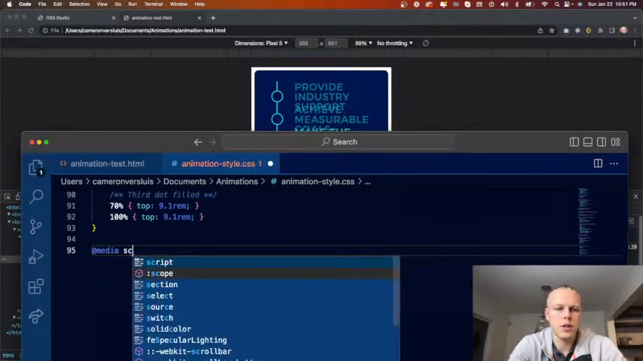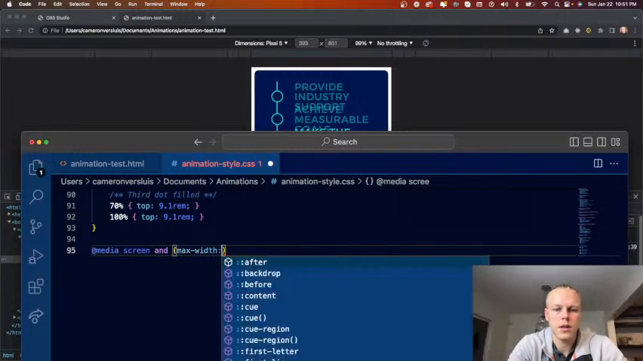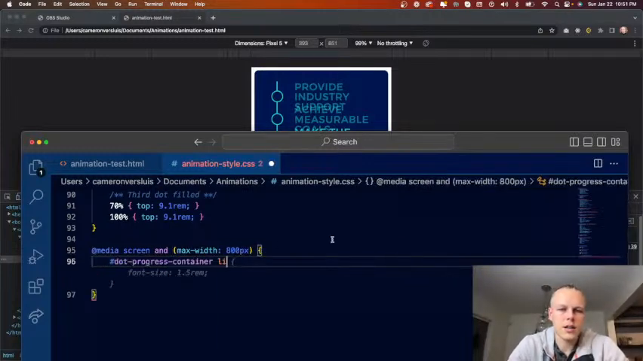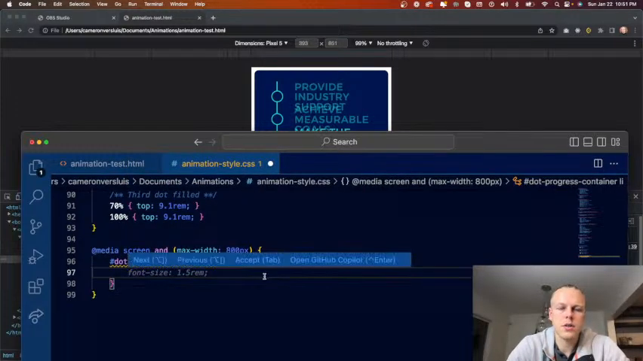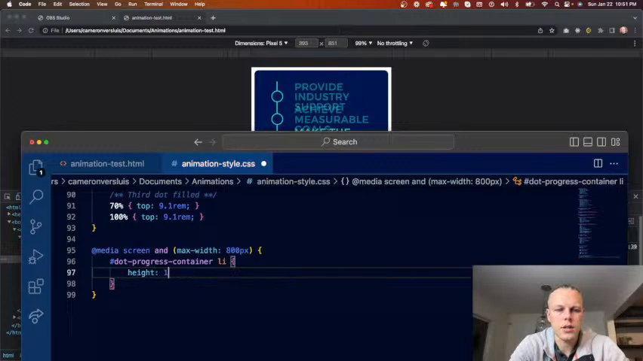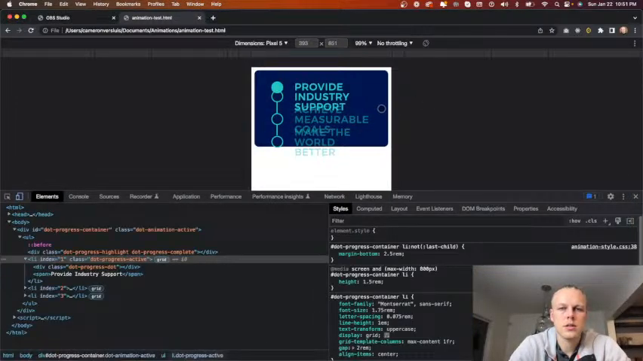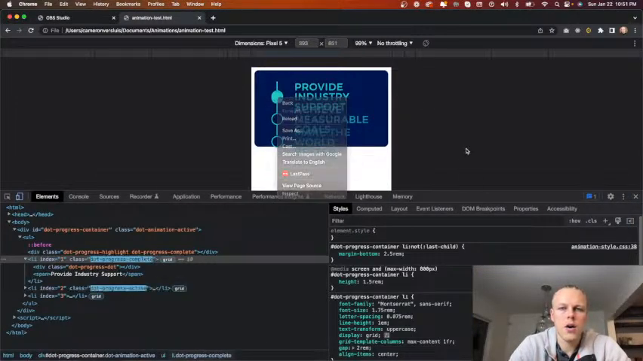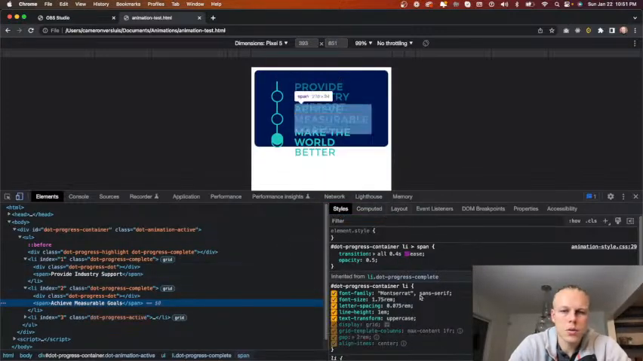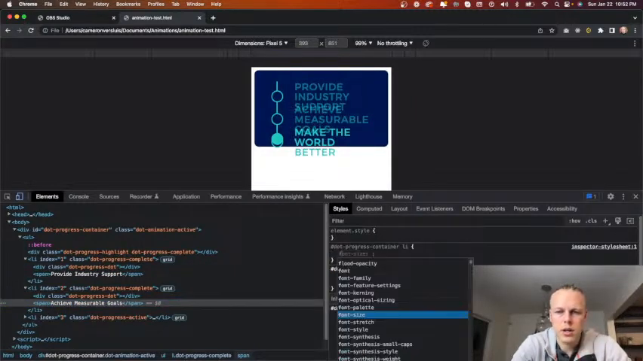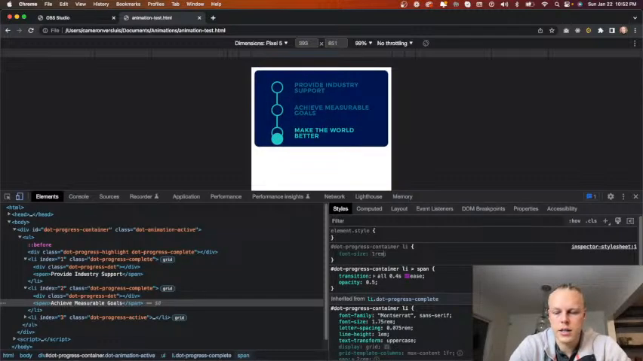So we'll do at media screen and max width 800 pixels. Doesn't have to be exactly that size, but let's go ahead and do height. What was it? 1.5 rem? Yeah. Okay. So now our problem is that the text is too big, right? So we're gonna go into the size of this, and we're gonna just kill it, knock it down a little bit.